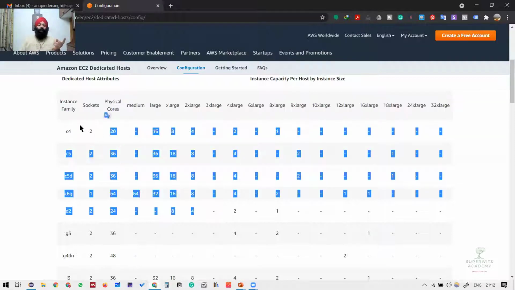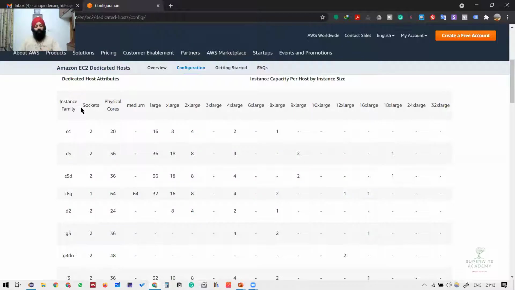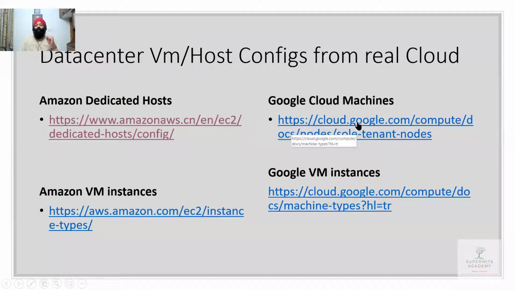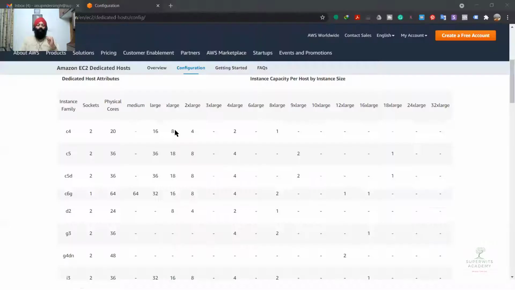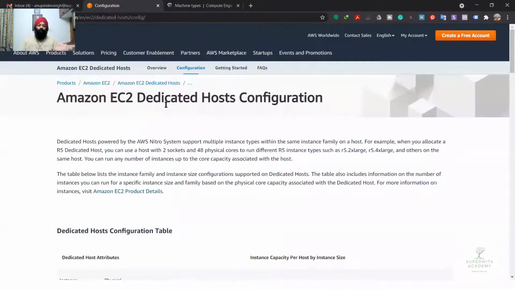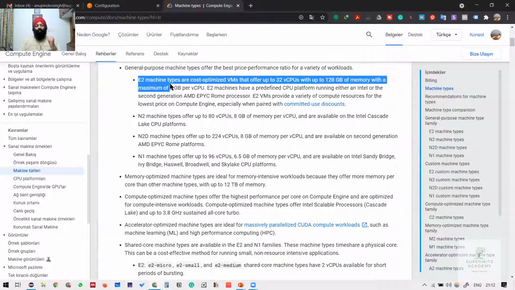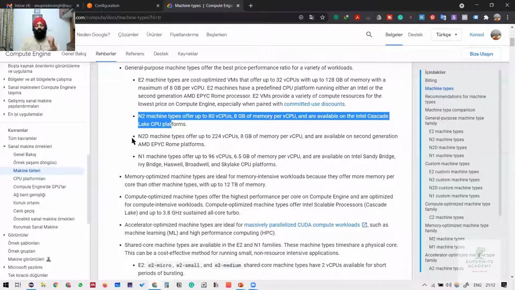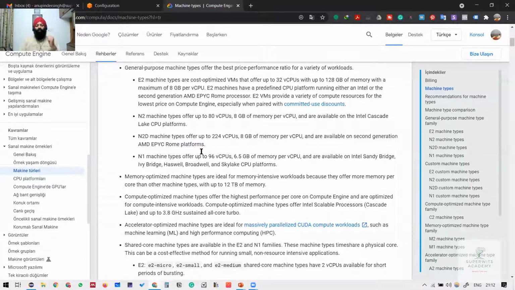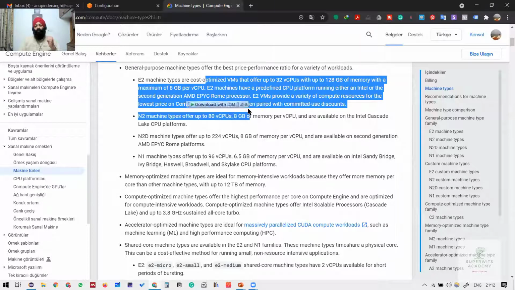Now, in comparison to Amazon and Google, let me open Google's dedicated node. Google calls it node, whereas Amazon calls it dedicated hosts, right? So if you look at their configuration, you will see there is a certain set of machine types: E2 machine type, N2 machine type, N2D, N1 machine type, and they have their own configuration correspondingly, right?